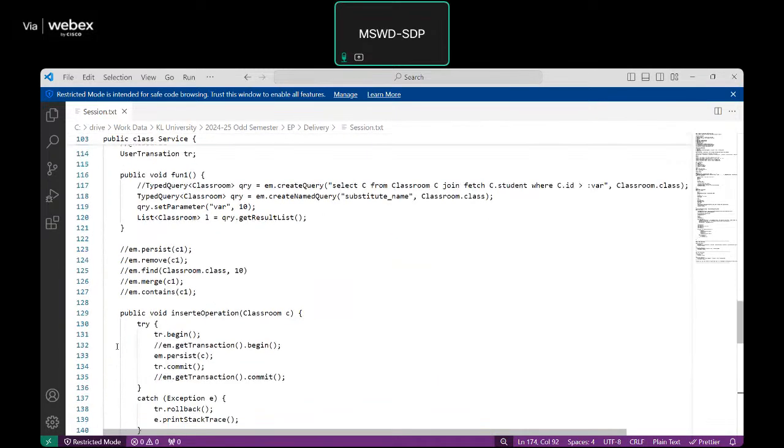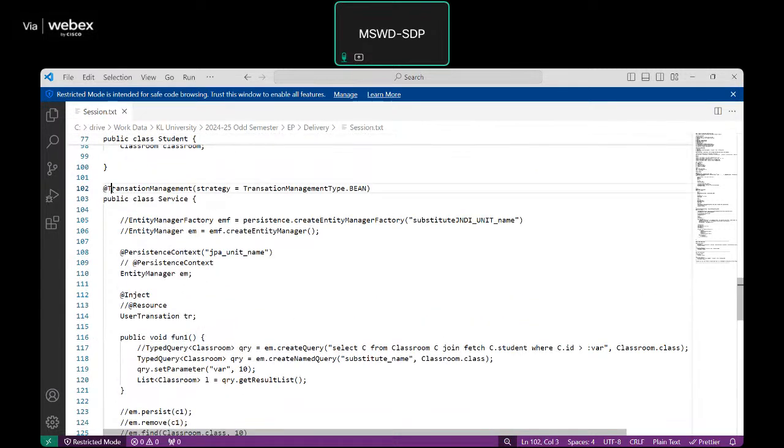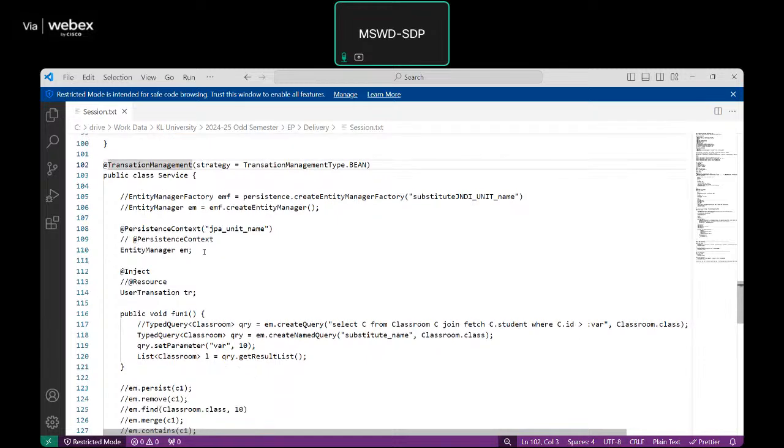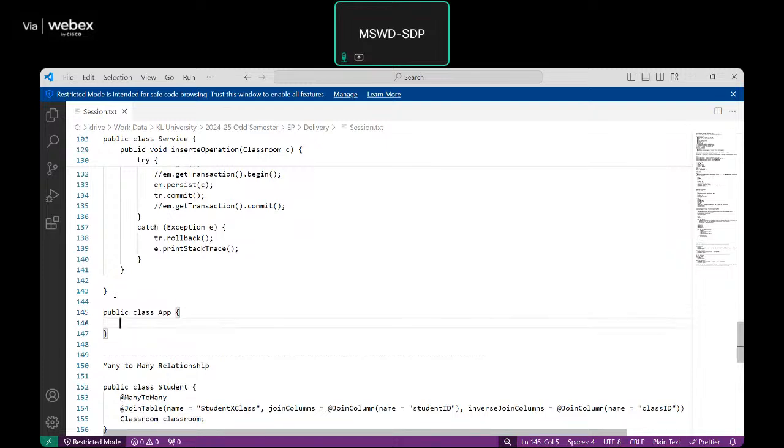For example, the service class is there now here. This service class, I want to create an object for the service class in app.java. Okay, let me have app.java here. I will use public class app. So this is app.java. In this app.java class, I want to create an object for the service class.